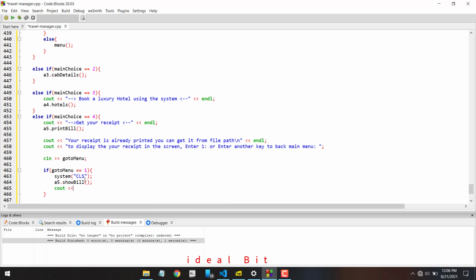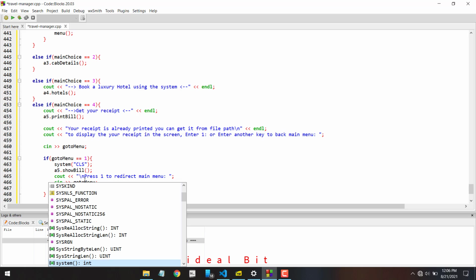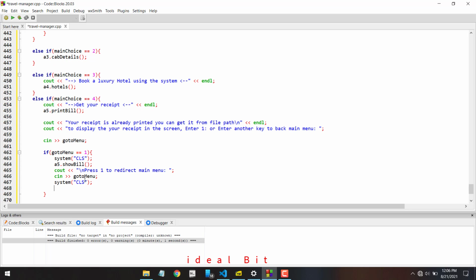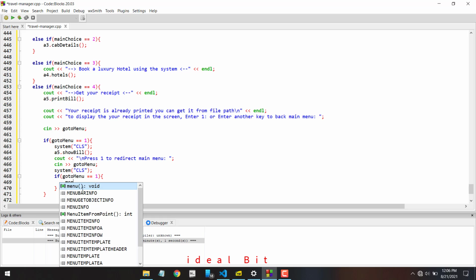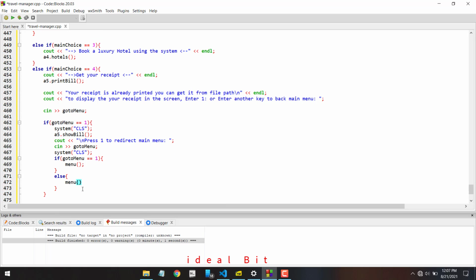Yep, I can say cout, press 1 to redirect to the main menu. That's it. And I can say cin go to menu. Then again I can clear the console using the system CLS command. And then we are getting the input now. So if the input is in the go to menu variable, I can say if go to menu is assigned 1, the menu function should be executed. Also else, the menu function should be executed.